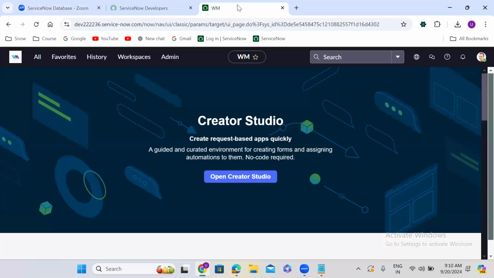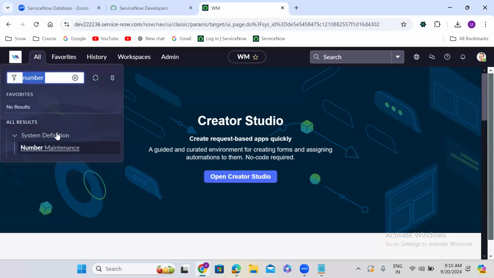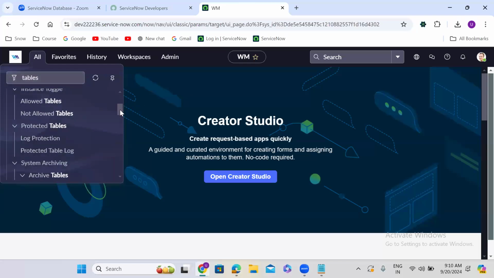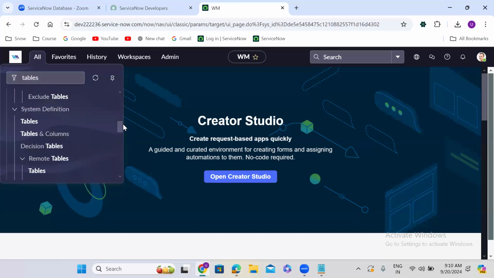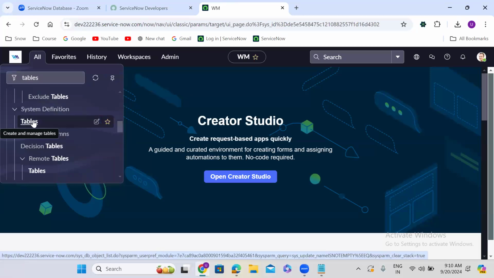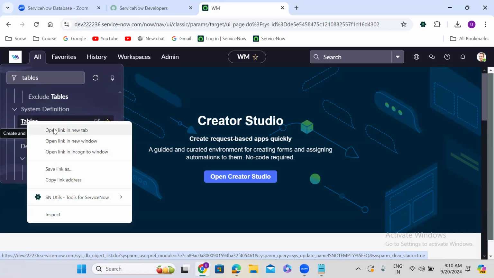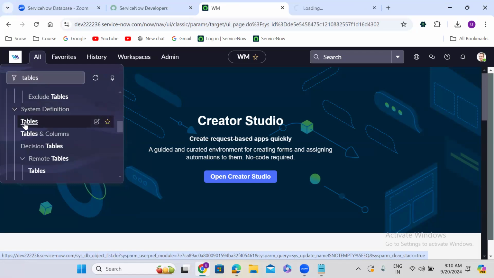To create a new table, we have to go to Tables under System Definition. Getting my point? Guys, remember, under System Definition, you will find a module called Tables. You have to open Tables.